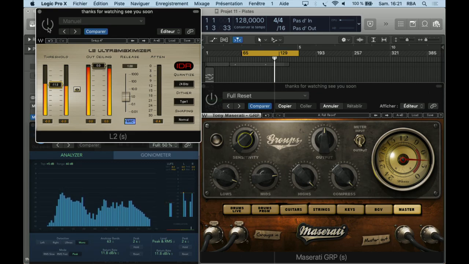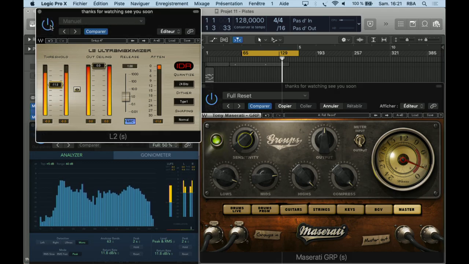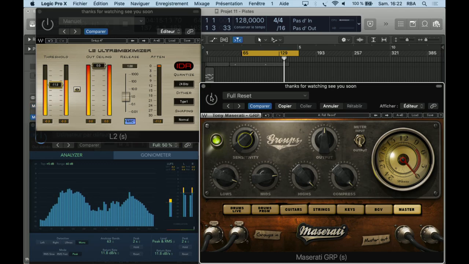Success with the L2, but with the Maserati group, it sounds completely different. And let's put together the Maserati and the L2. So both together sound bad. Probably my mix was a little bit bad, so to just increase the loudness, this is kind of a formula that we have to investigate.